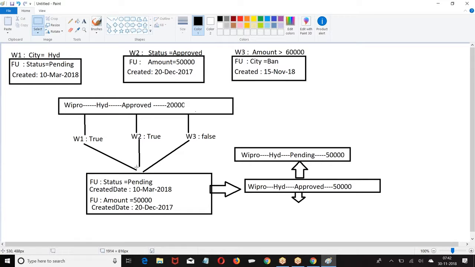So what happened? This action is not coming through. Third one failed. Now what are the actions we have? Workflow 1 action, status equal to pending. Workflow 2 action, amount equal to 50. Both should be executed, but in which order they should be executed is the question. If there are 2 rules which are true, both the actions will be performed. In which order the actions will be performed is the question. So the order of execution of actions is based on their created date.